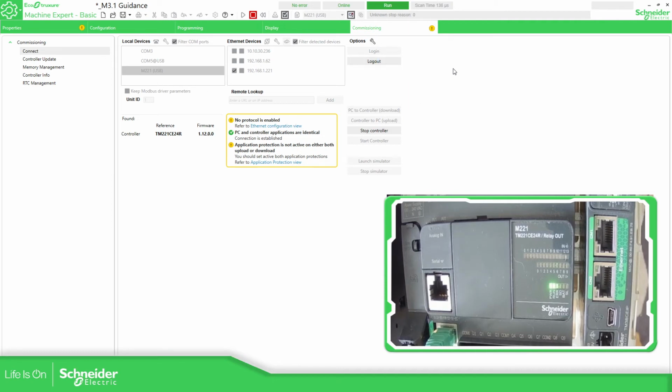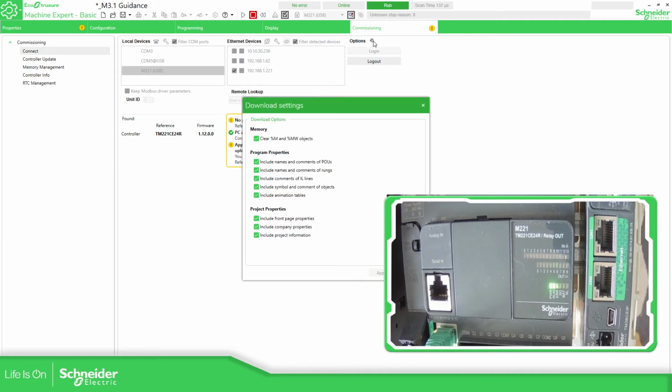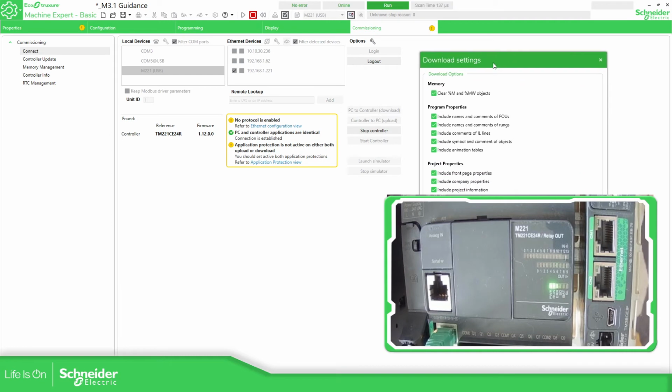Another thing that I want to show you is this one, the download settings. So, for example, say you were working with the application with some information, and when you want to download a new update, you don't want to clear all the configuration that you have. So, in that case, what you can do is to uncheck this. So, I'm going to show you.